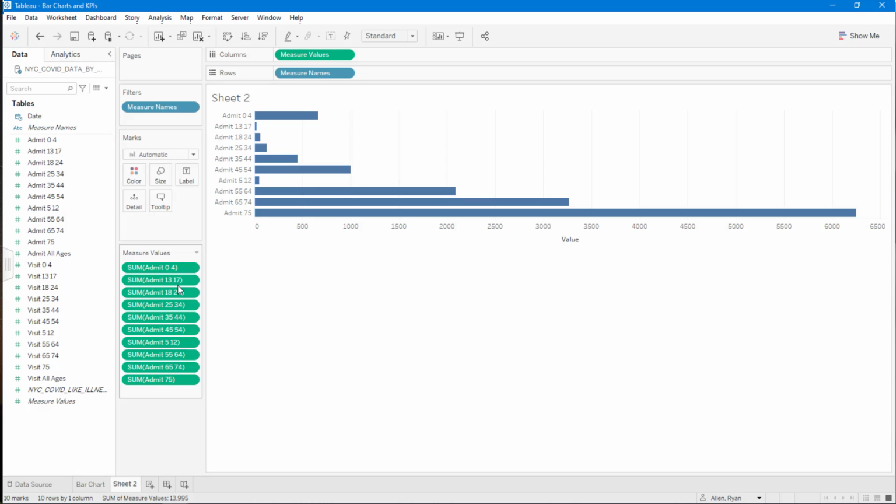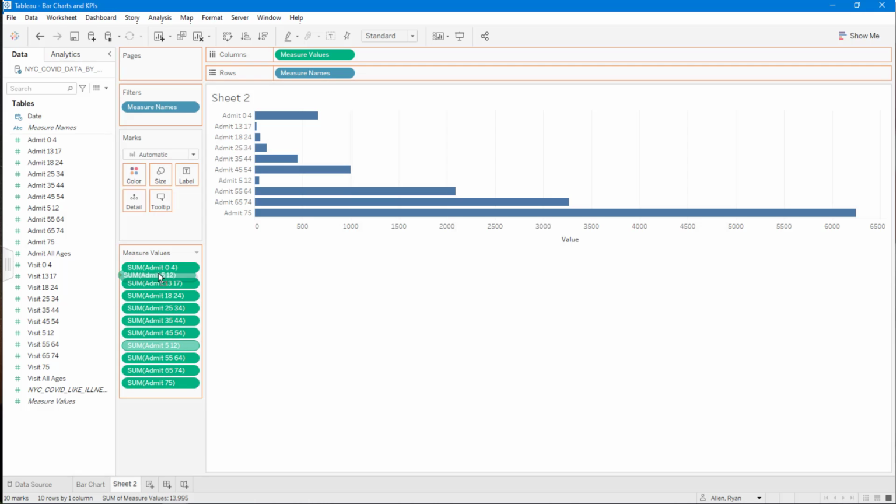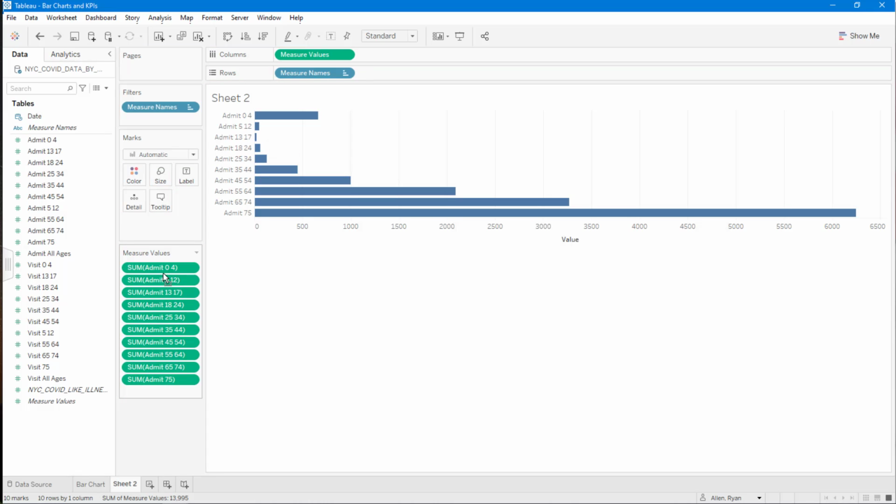So if I want to rearrange these, what I can do is come over here to my measure values card. What I'm going to do is grab my sum of admit 5 to 12. And notice as I'm moving it up there, each pill kind of gets bumped down a little bit. And I get a little orange arrow showing up here to the left. That lets me know that I'm about to drop this admit 5 to 12 between that 0-4 and the 13-17. So I'm going to go ahead and do that. Now it looks like these are going to be in order.